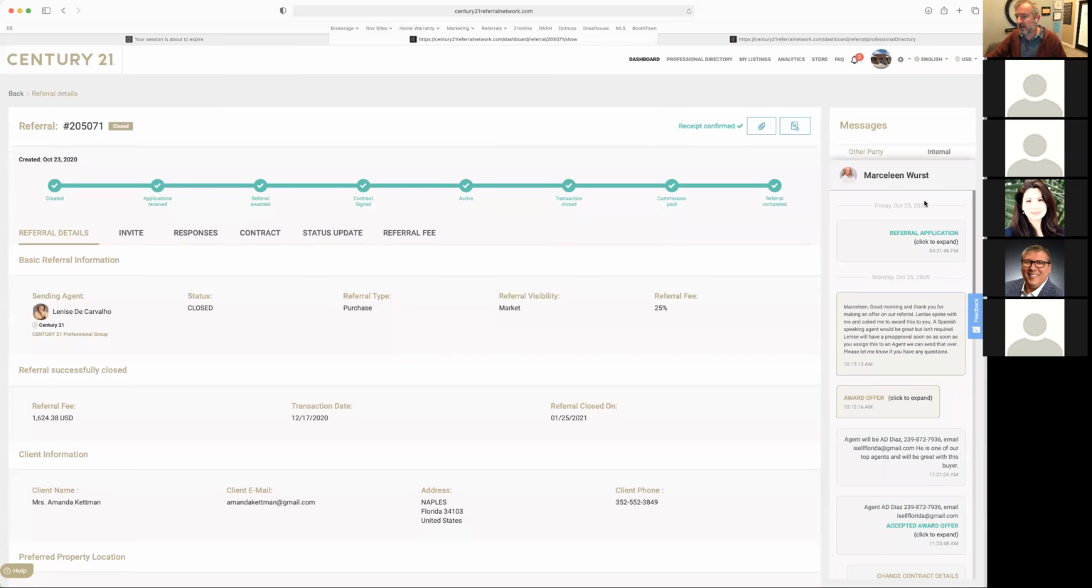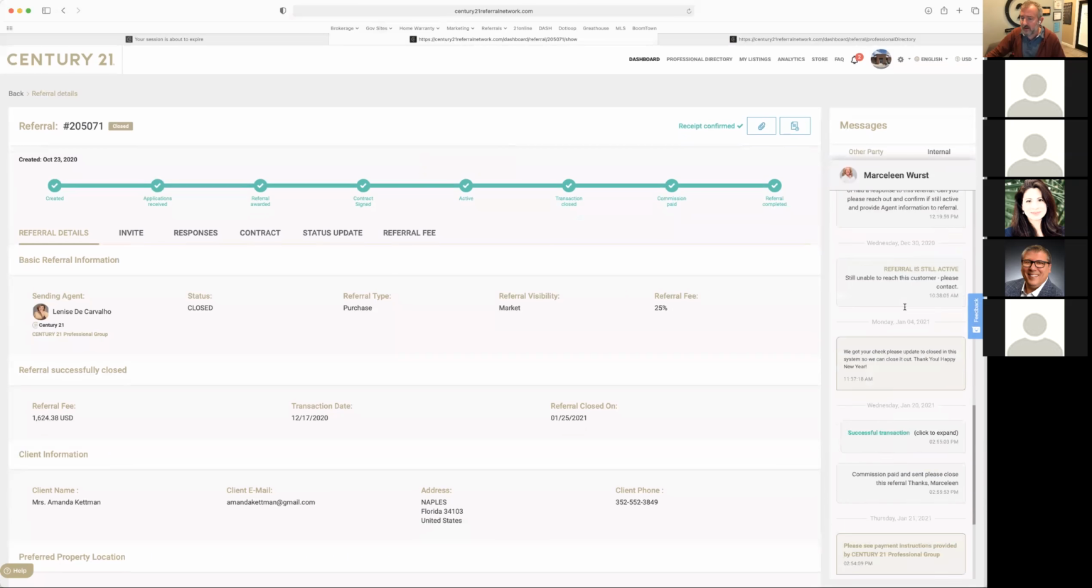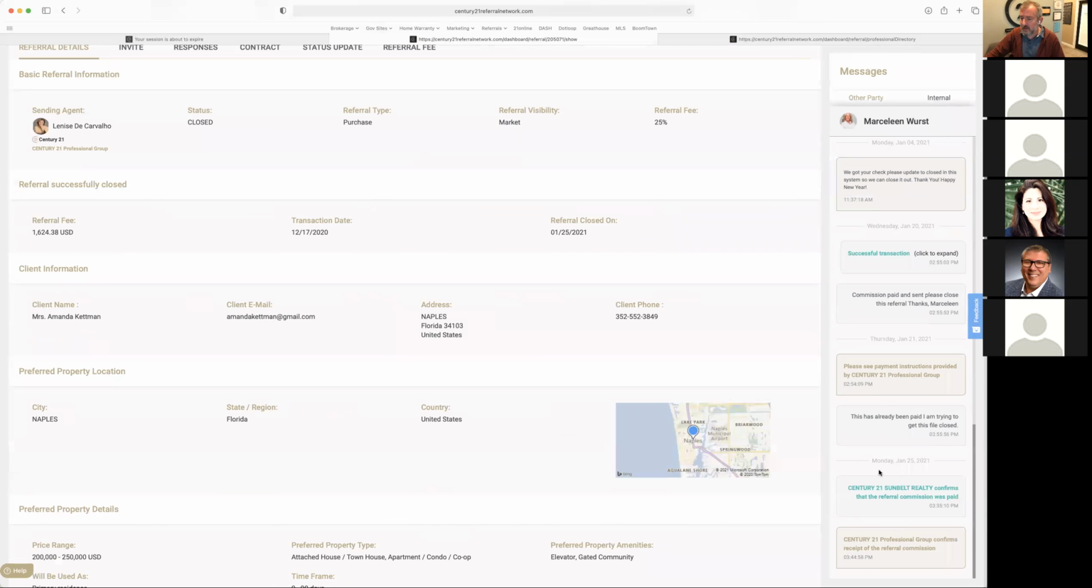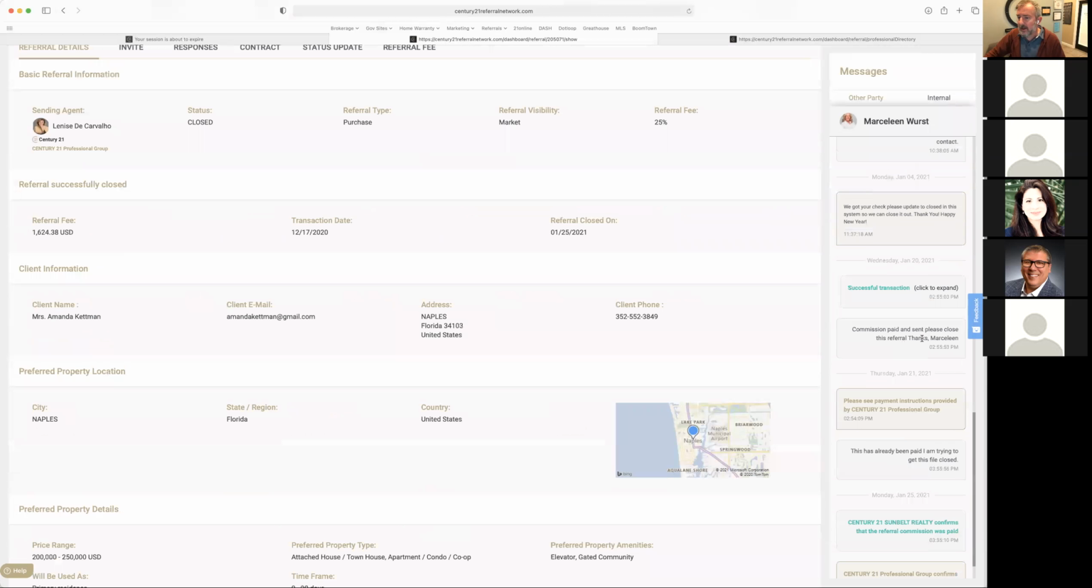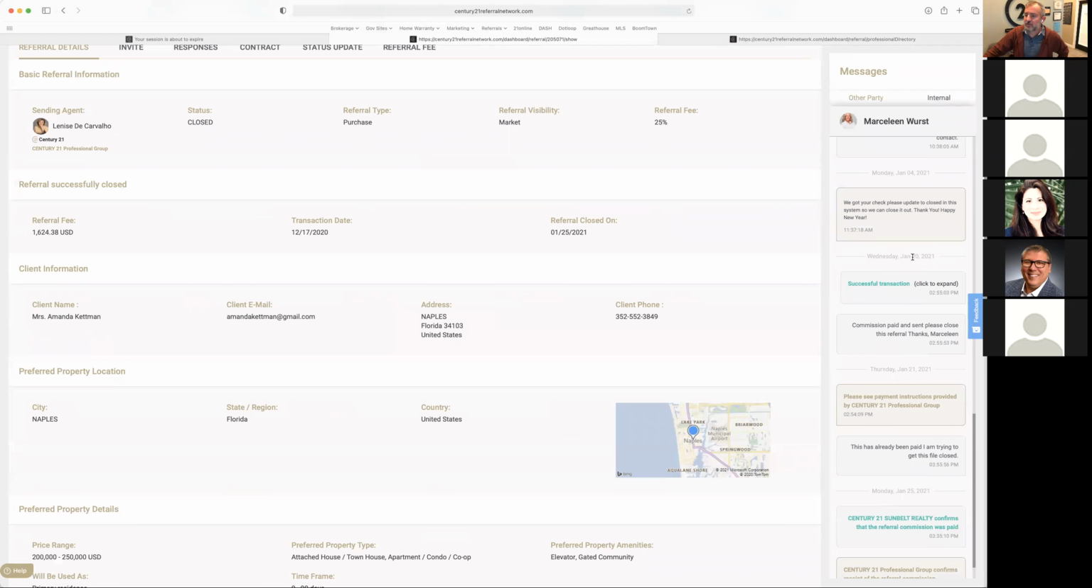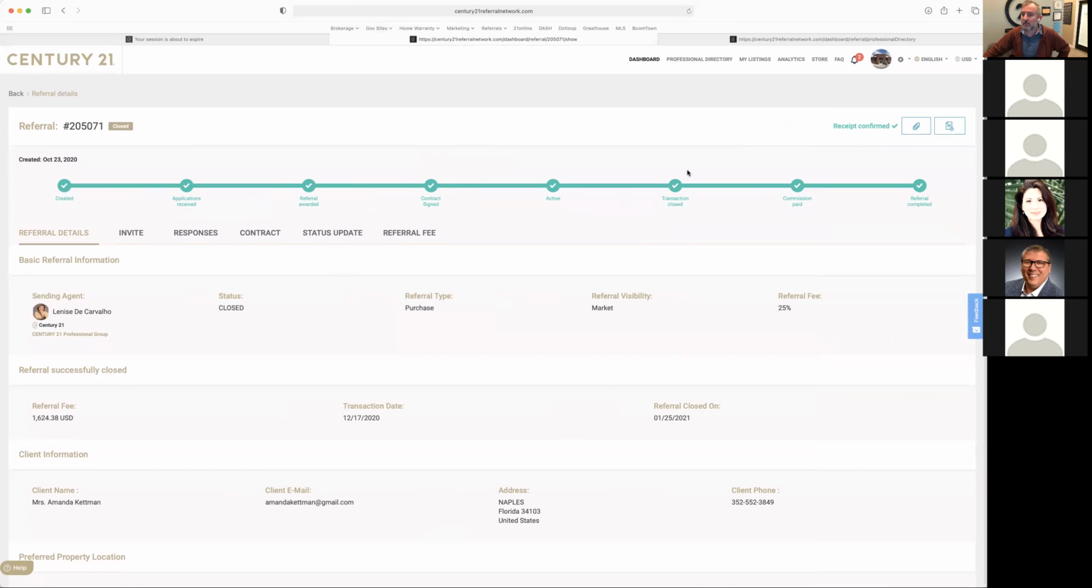So this started on October 23rd and ended up closing. It actually was, there it is, January 20th. It actually closed a little bit earlier than that, but everybody involved was new to this system and didn't realize that the other side had to go through and mark it that it was closed. I had to confirm that, or I had to tell them I received payment. Once that happened, then the referral was completed.